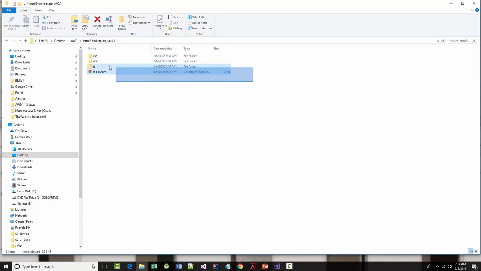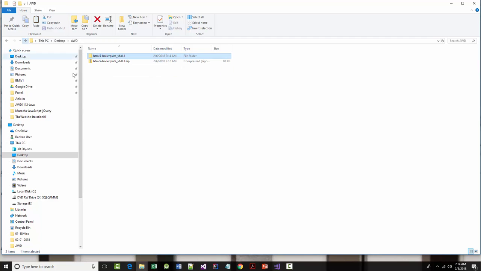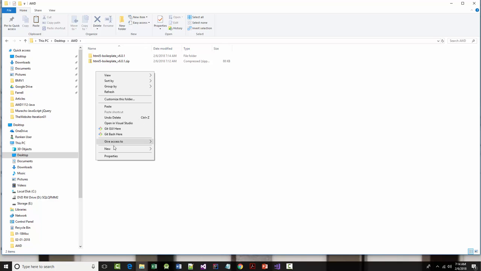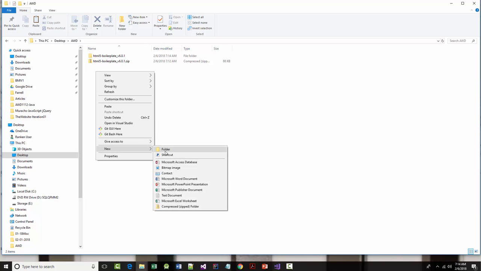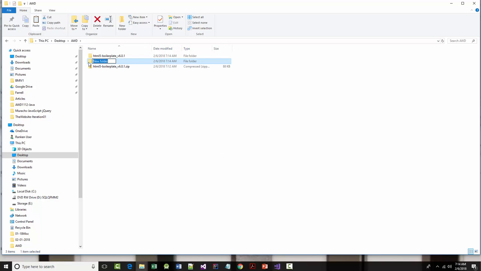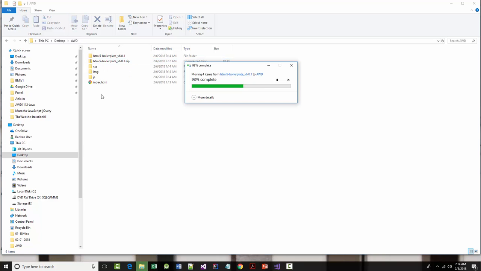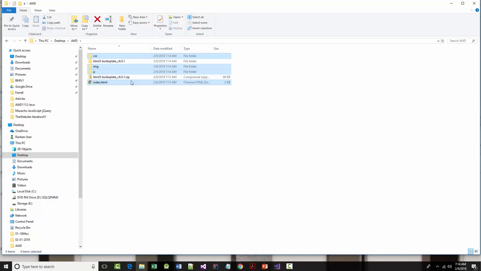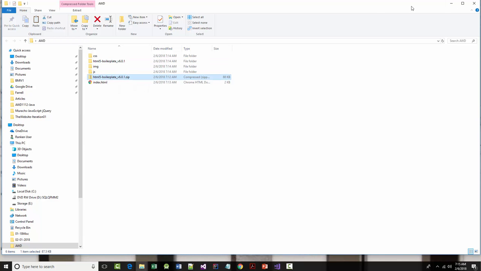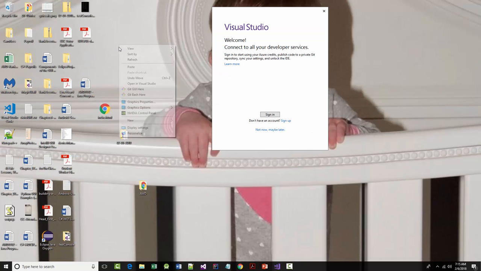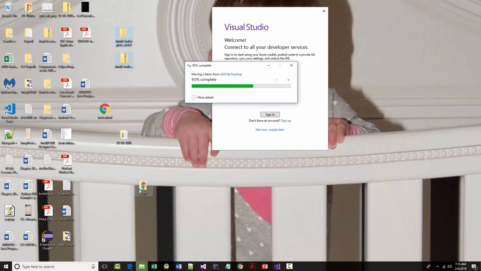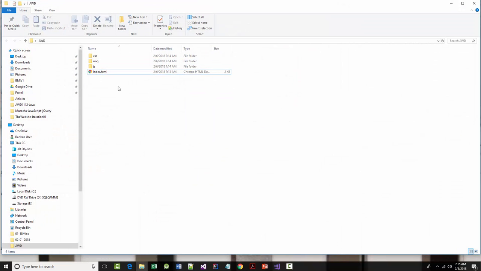So I am going to grab everything I do have, cut it to the clipboard, and under AWD I'm just going to paste it in. In fact, I don't want a new folder. I'm just going to paste that in right here. Alright, so I've got a CSS folder. I'm going to grab these two boilerplate things for now, cut them and just paste them out here. Alright, so I can concentrate just on my AWD stuff.